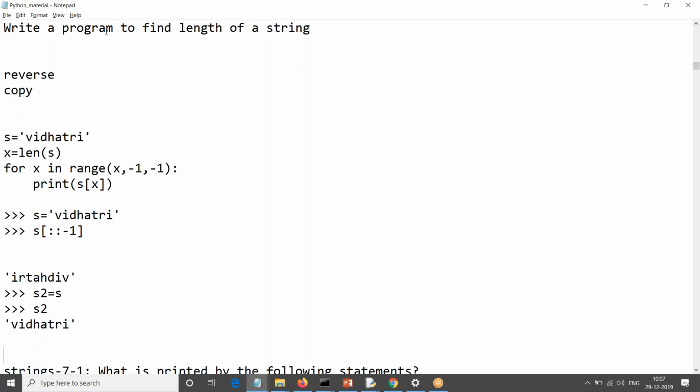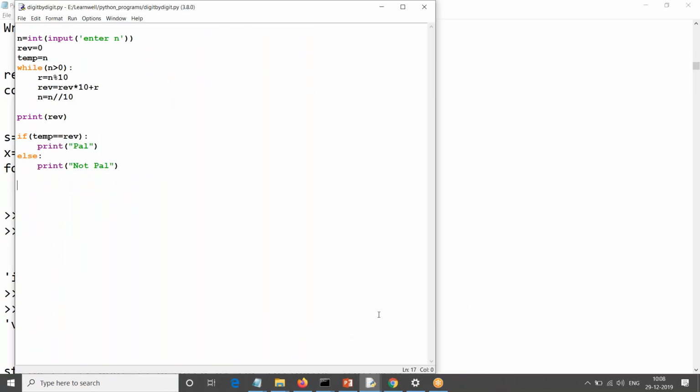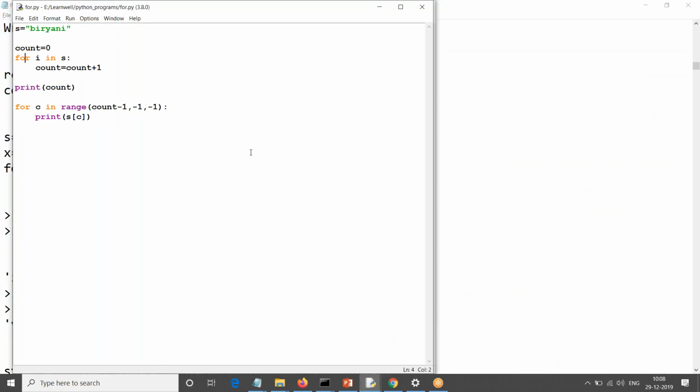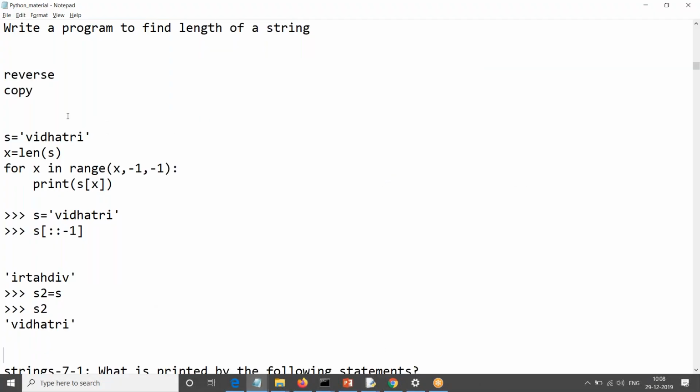Like we have written a code. Probably I didn't copy and paste. If it is there still, then I'll just copy paste it. Somewhere it should be there. Yesterday, yes, this is the finding length function and also reversing a string code. Might be I'll just put it in the material part.